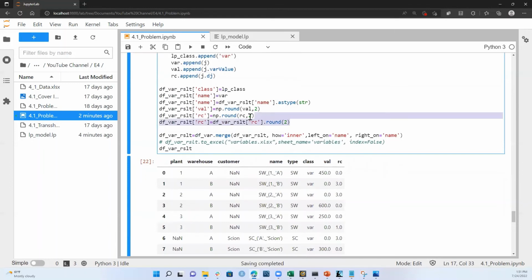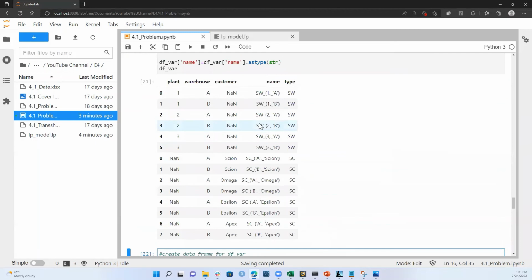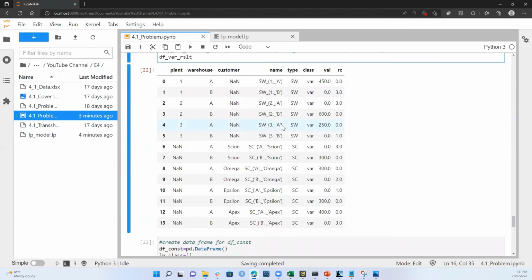And we're going to take all of these lists, do some basic formatting and rounding just to get some clean looking numbers. And then we're going to actually merge that with this data frame. And the result is this. We have our decision variable data frame here.